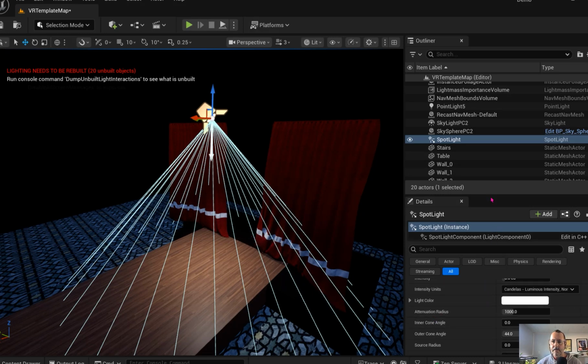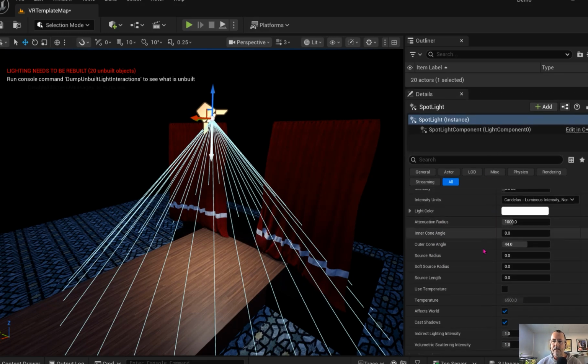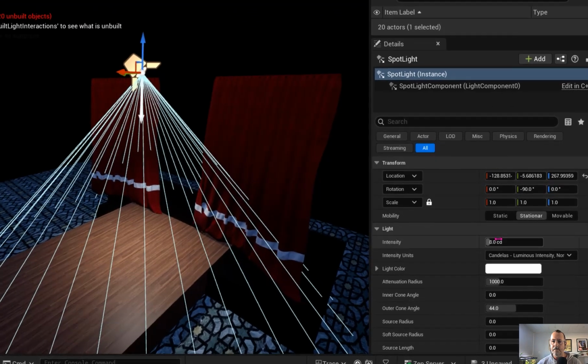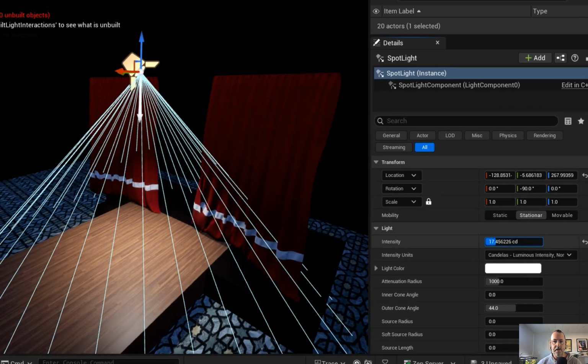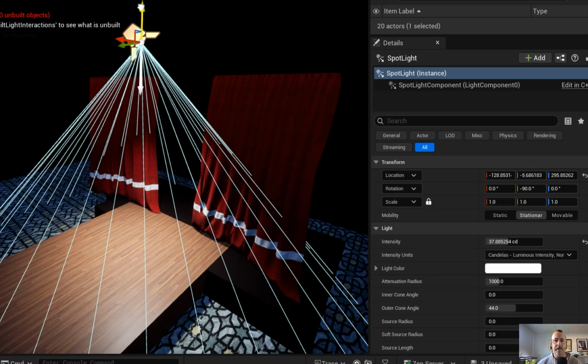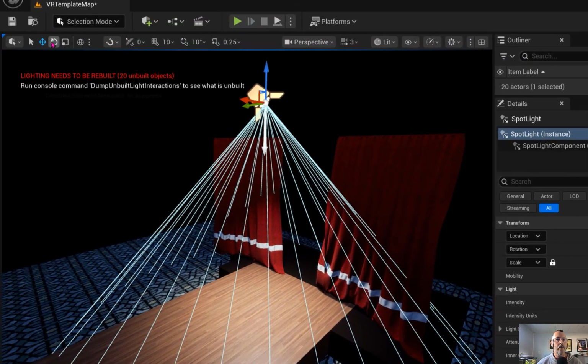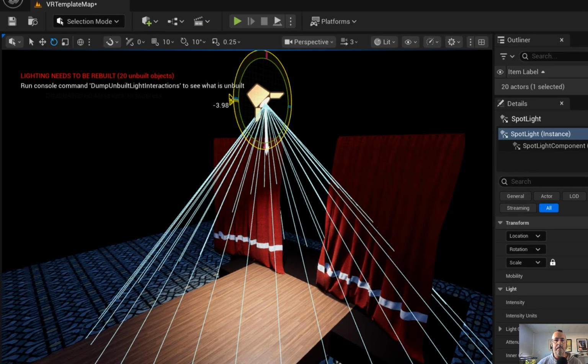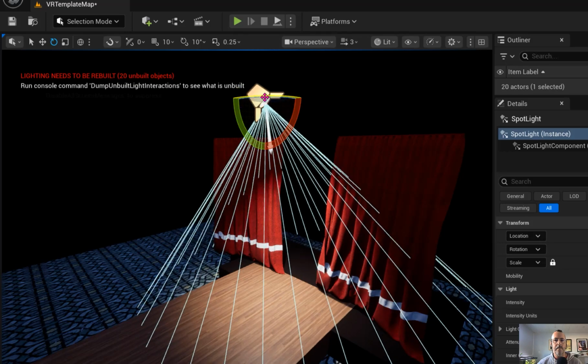Lights have all the parameters, again, just like everything over in details here. And sometimes they're measured in candles or lumens. You can see this one's in candles. And I'm going to crank it up. And this is going to be kind of a big main light for when people walk out. I'm going to rotate it a little bit and move it back.